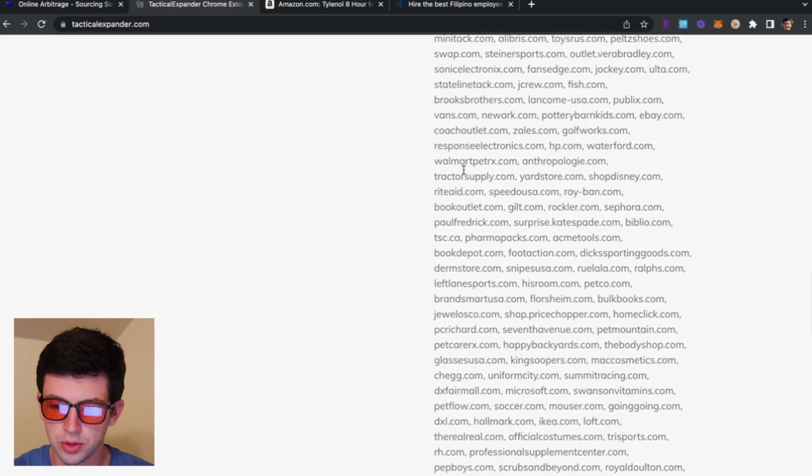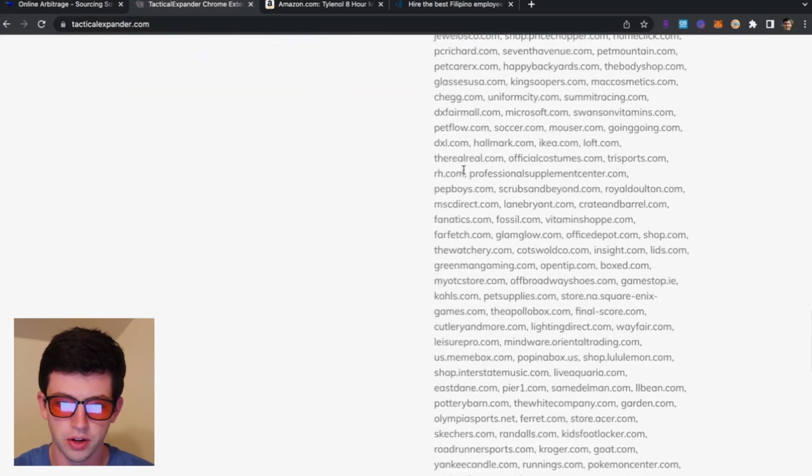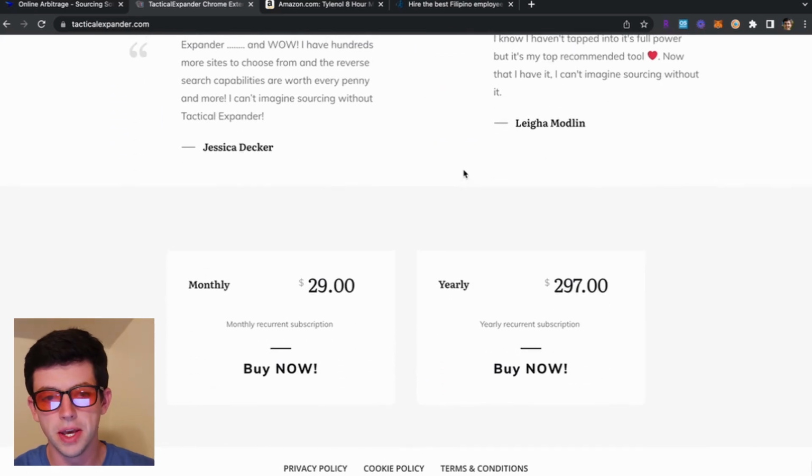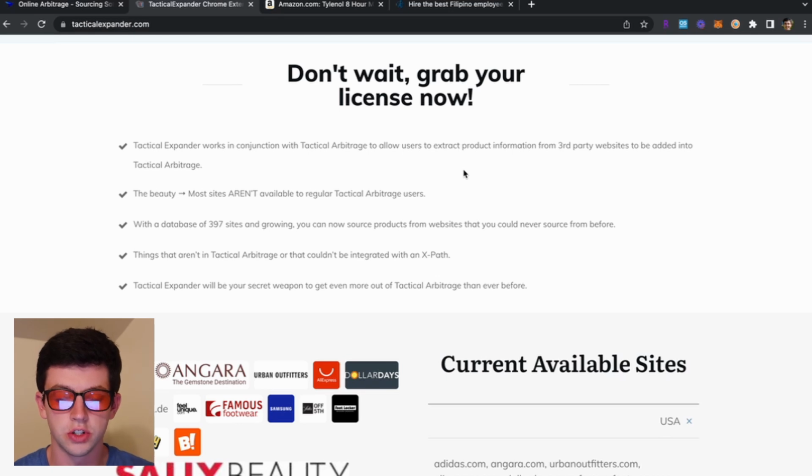Petfood.com, some of these other ones, Brooks Brothers, IKEA, a bunch of websites. That's probably like 200 or 300 extra sites and all that. So basically you connect the two, right, and have them partner up, and you can search through additional websites using the product feature on Tactile Arbitrage.